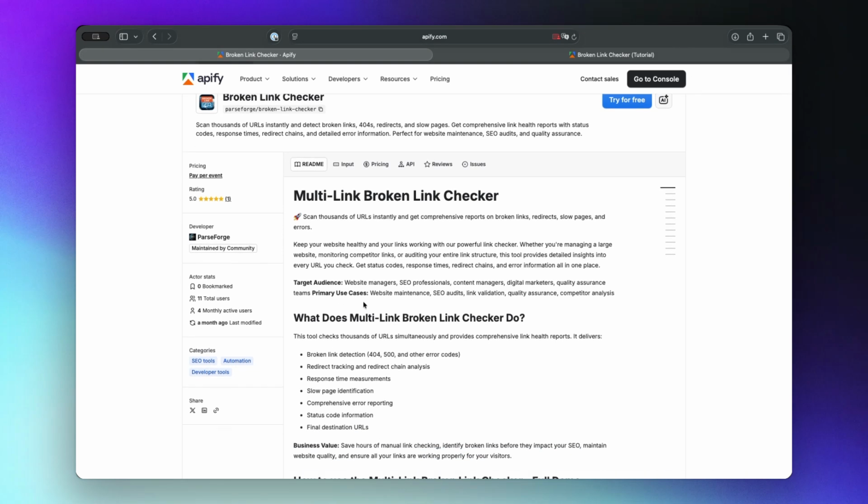This actor checks the health of large batches of URLs in parallel. It tells you which links are broken, which ones redirect, how long each page takes to respond, and whether any URLs are slow or failing. It's designed for SEO audits, website maintenance, quality assurance, and competitive link analysis.